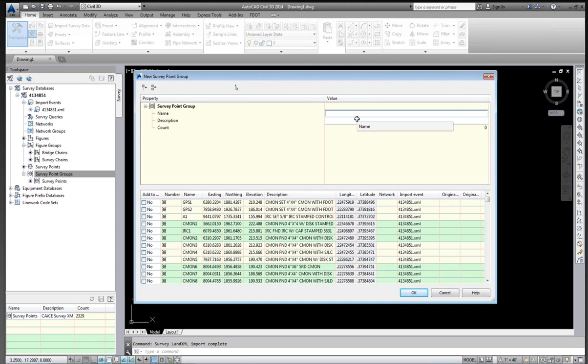Call it Bridge Points. I'm going to give it a description: Zone 2. Now note, as we look at the dialog box, there's nowhere along here that mentions zone, any kind of zone. So that's a little bit of a problem.